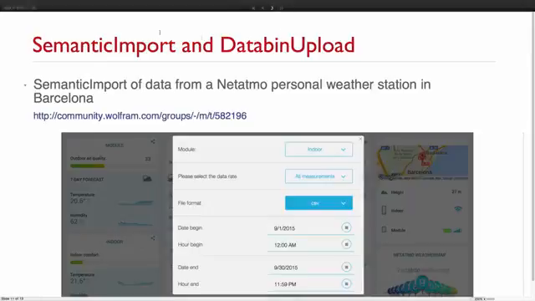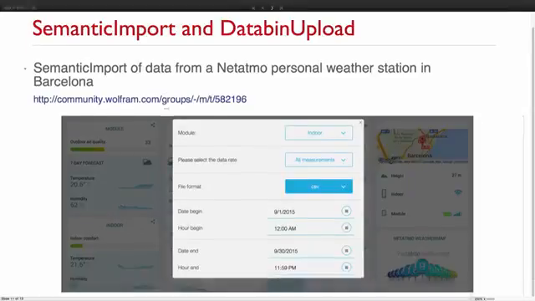Now I'm going to show that you can also, this was using the if this and that, but now I'm just going to go directly to the website of Netatmo, and there you can download from their own cloud the data that you have been collecting with your weather station. And here I'm just selecting all the values from September.